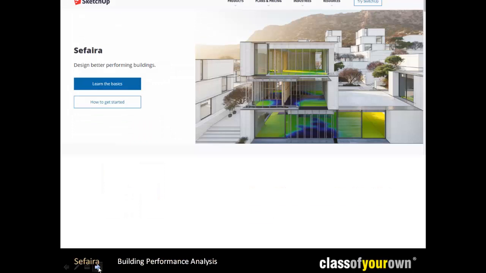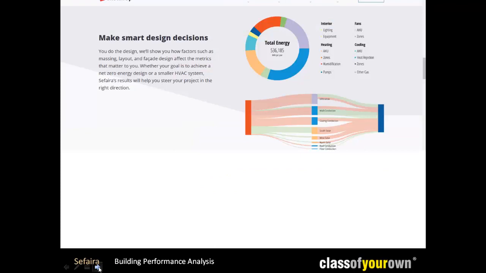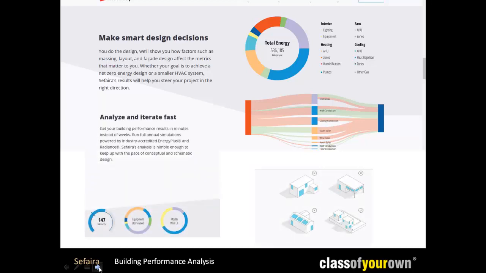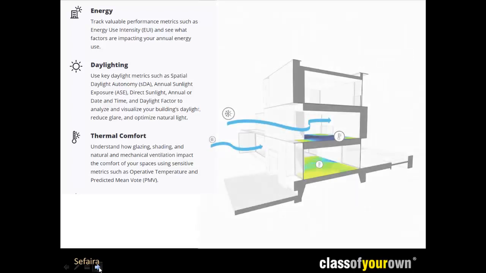Safari is an add-on to SketchUp and enables us to actually provide building analysis. One of the considerations when we are designing a building, even in its concept stages, is to look at how the building is going to work, and by creating a series of very quick analysis will inform us on the effect of the building. So the information that we can generate is energy analysis, daylight, as well as thermal comfort.